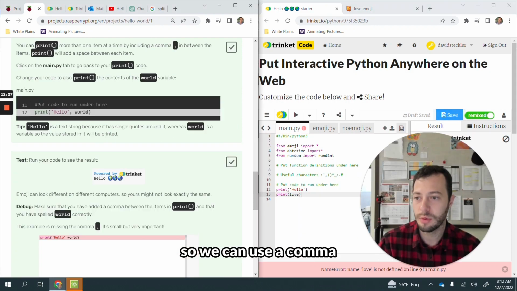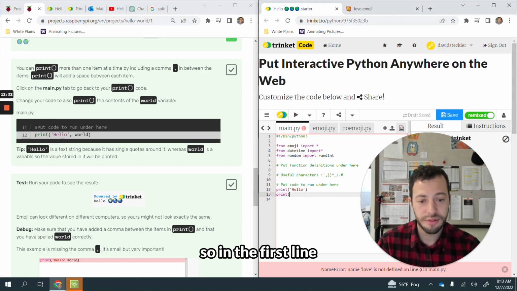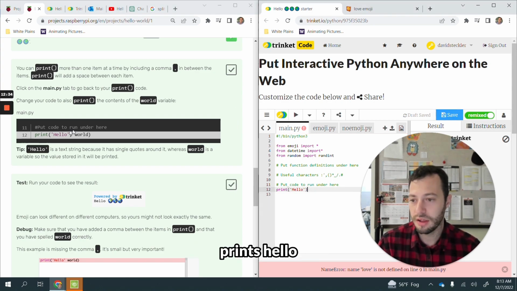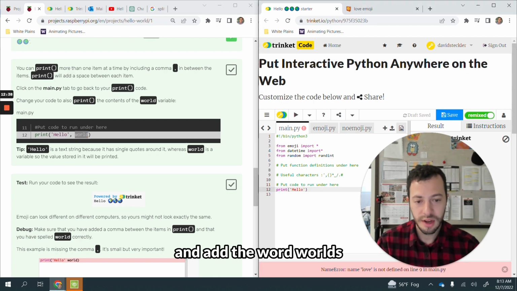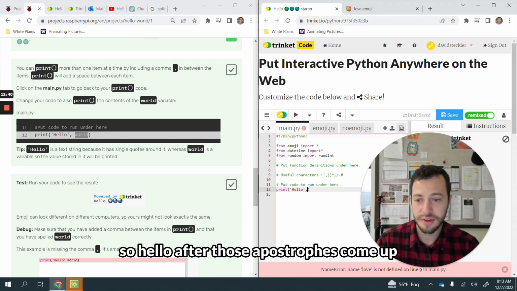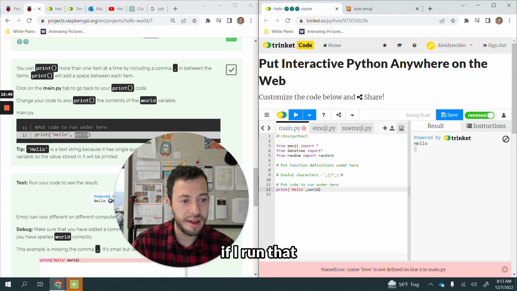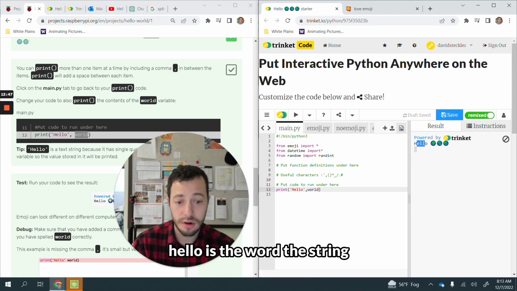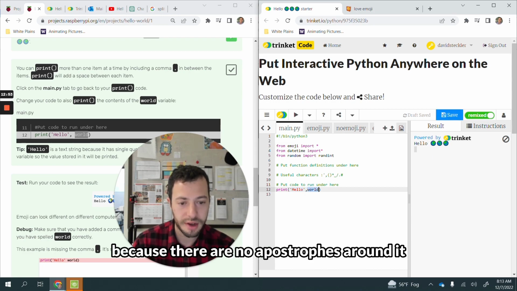So moving on, we finished that step on the progress, and then we have over here print hello world. We can use a comma to write more than one thing at a time. In the first line, we originally wrote print hello. Now we're going to add a comma and add the word world. So hello, after those apostrophes, comma, and then I can say the word world. If I run that, you'll notice I get hello as the word, the string, because it has the apostrophes, and the world over here is an emoji because there are no apostrophes around it.